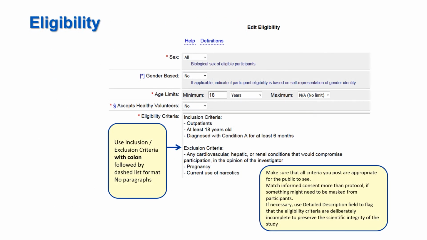Use a list format for inclusion-exclusion criteria with a colon followed by a dashed list. Make sure that all criteria you post are appropriate for the public to see. Match this to informed consent more than to the protocol, especially if something might need to be masked from participants. If necessary, use detailed description field in the study description module to flag that the eligibility criteria are deliberately incomplete to preserve the scientific integrity of the study.